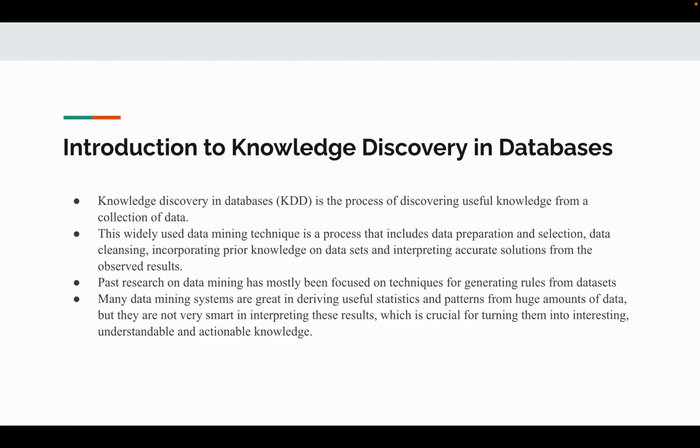Past research on data mining has mostly been focused on techniques for generating rules from data sets, and many data mining systems are great at deriving useful statistics and patterns from a large amount of data, but they are not very smart in interpreting these results. This is crucial for turning them into interesting and understandable, actionable knowledge.